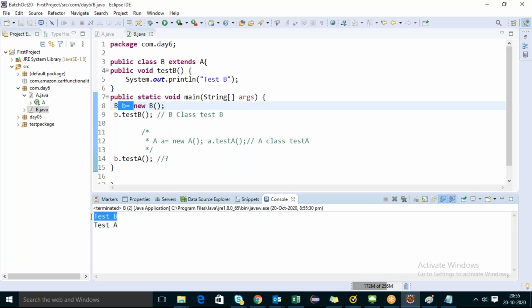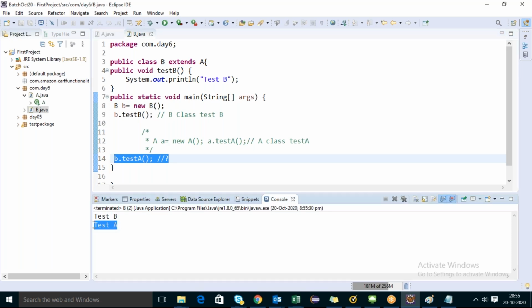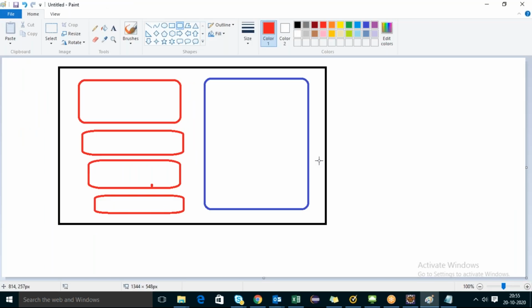Calling a B class test B method using a B class object. This is a great line, number 14. Calling A class test A method using a B class object. Now, how come it's a possibility here?